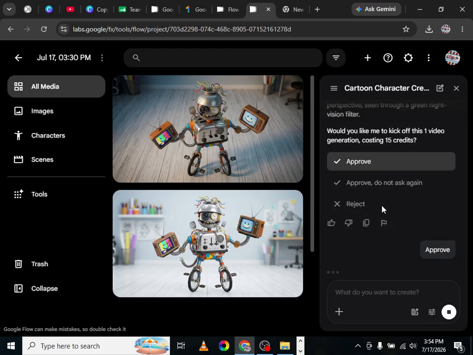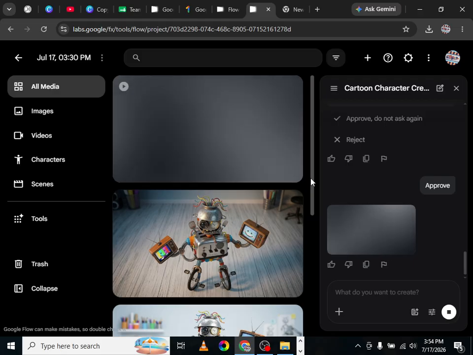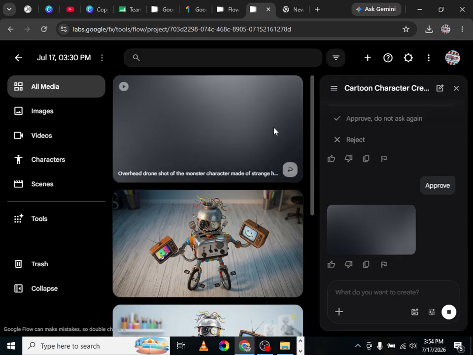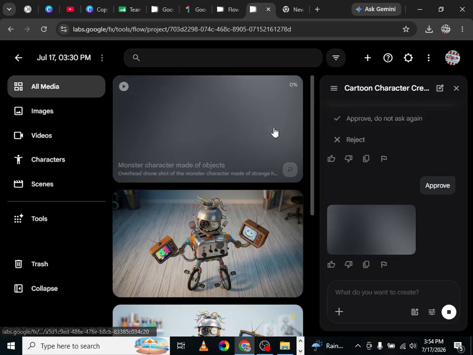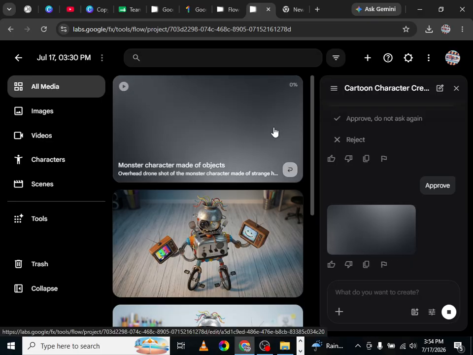Another useful tip is to describe camera movements. You can include instructions such as "close-up shot," "wide-angle view," "drone shot," "slow zoom," "tracking shot," or "cinematic pan." These details make your AI-generated videos feel more natural and professional.